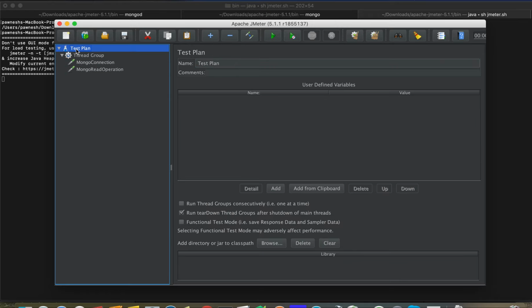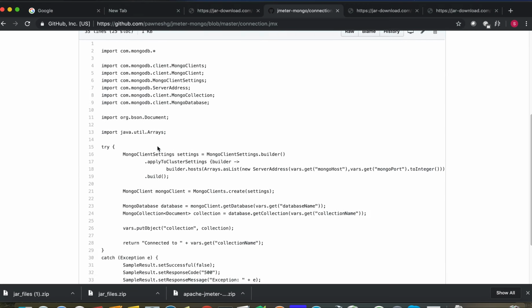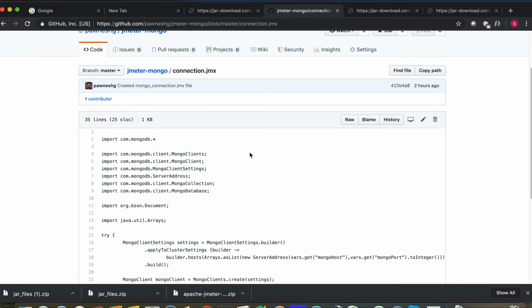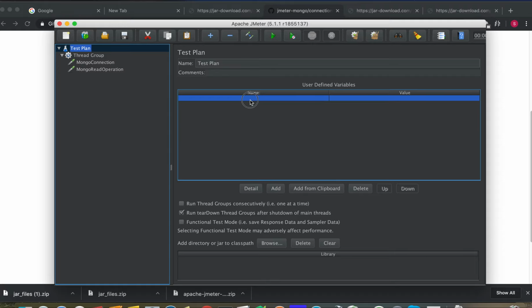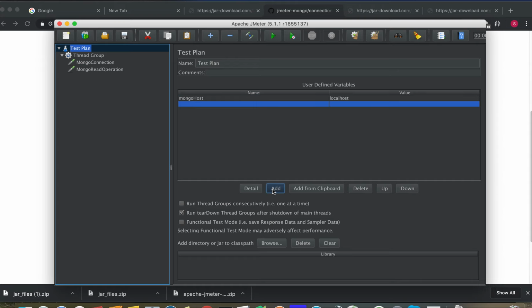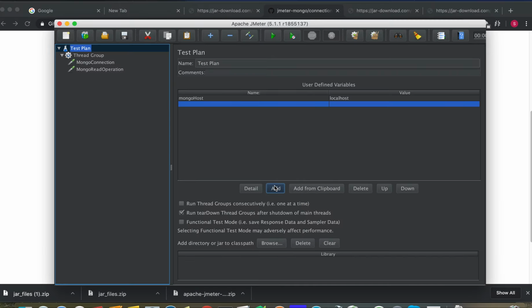Before that I will click on test plan, and here I will add my environment variables, because in the connection.jmx file I am looking for the environment variable. So I will add the environment variable here, Mongo host, and what is the host name. So I say localhost. Then I will add another environment variable, Mongo port, and here I will add 27017.